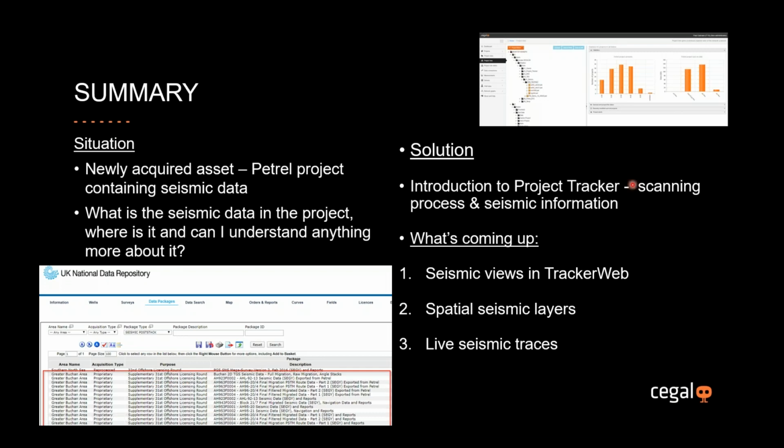So, I'm going to introduce you to what Project Tracker is. I'm going to talk you through how we go forward and scan a Petrel project and how you would do this in an enterprise environment, and also show you what seismic information we capture when we scan Petrel projects. I'm going to first show you the results in the Tracker Web, which is our website that we provide with every instance of Project Tracker, and I'll show you some seismic views. We're then going to look at what spatial data is captured, in this case in ArcGIS Pro, but you can use another GIS program. And we're going to have a look at what and how we capture live seismic traces with Project Tracker.